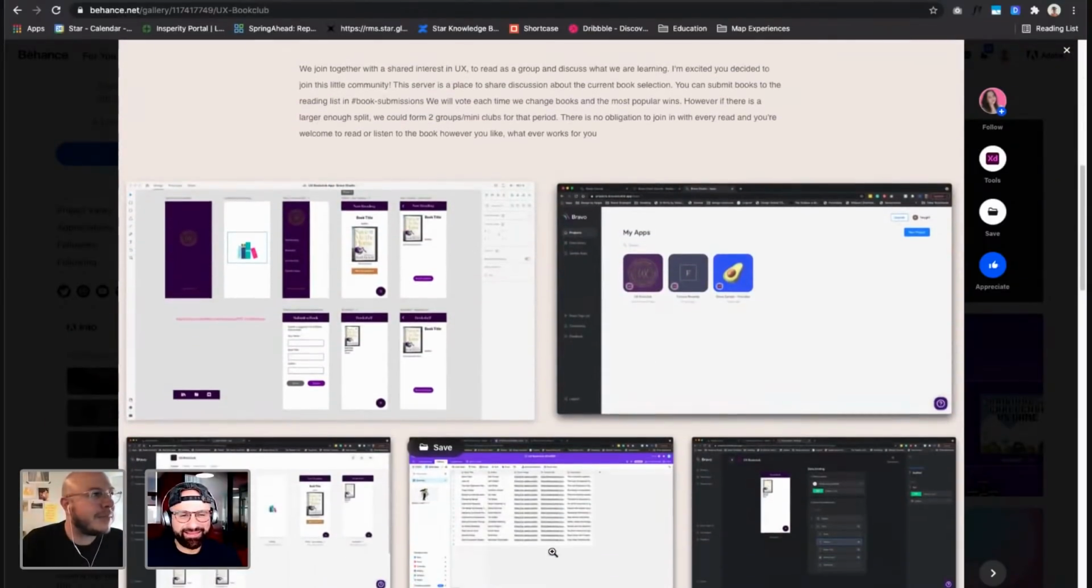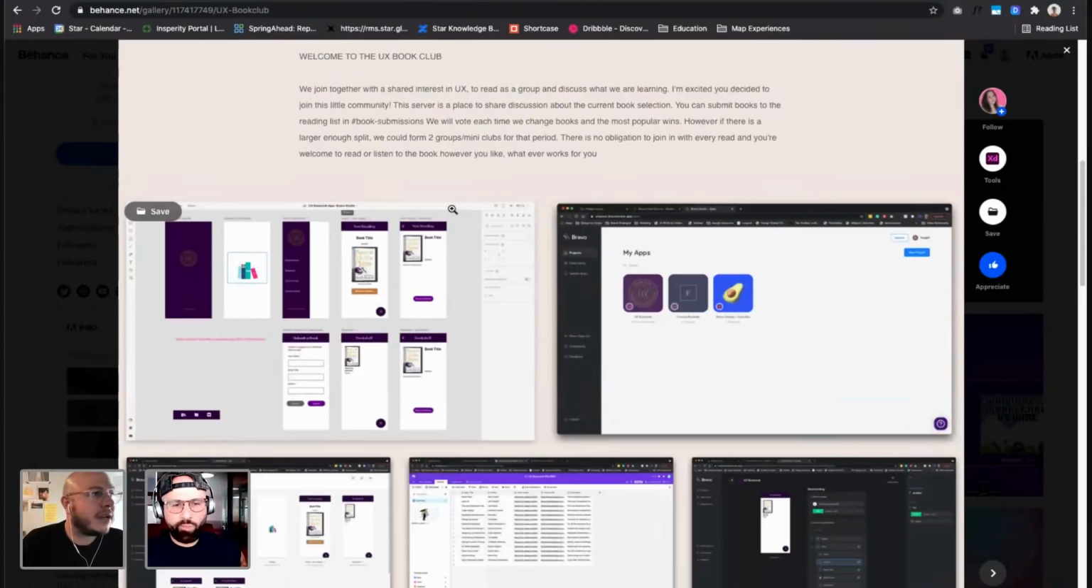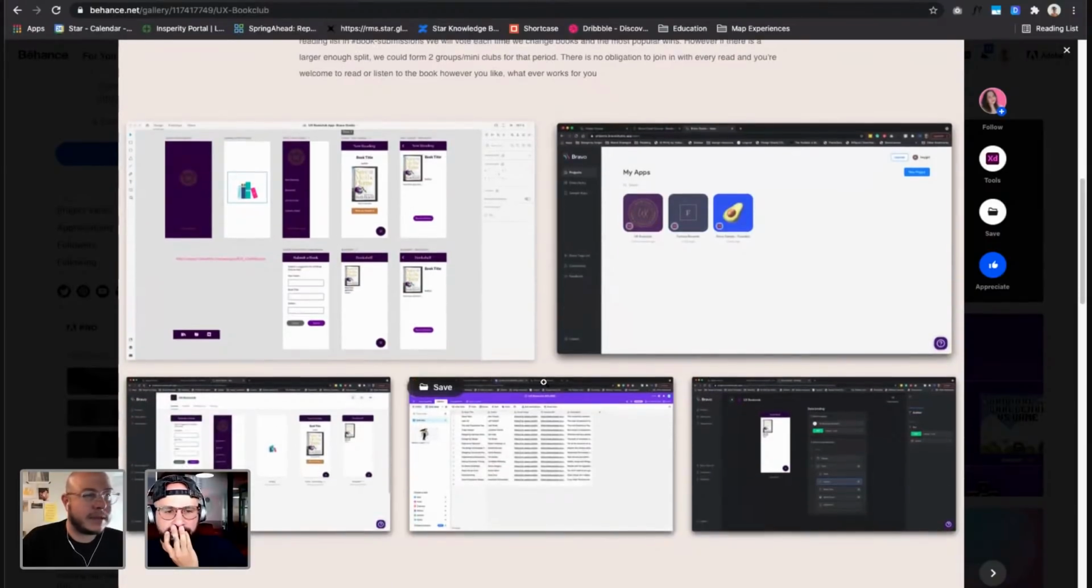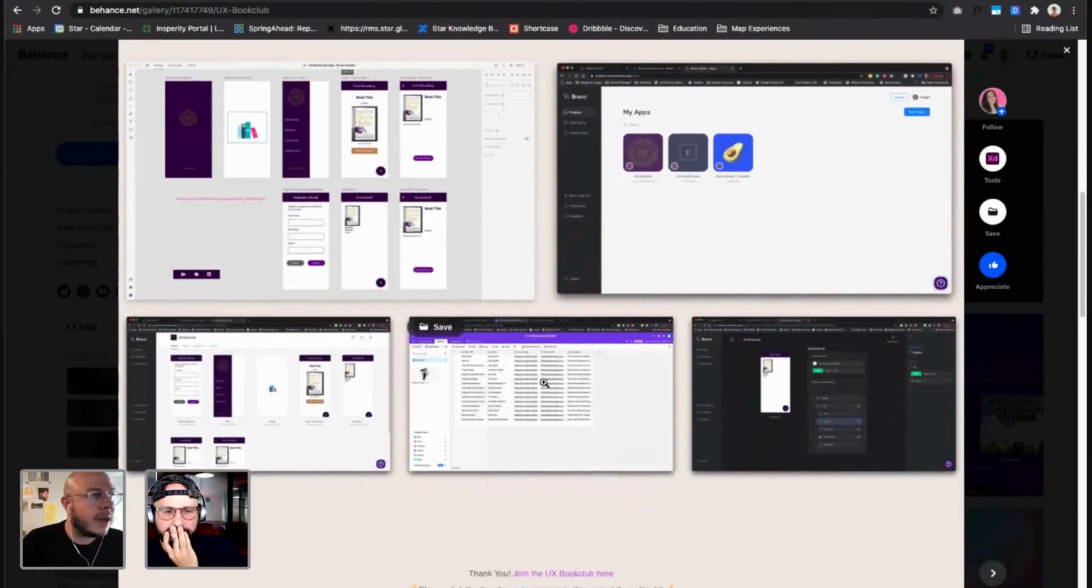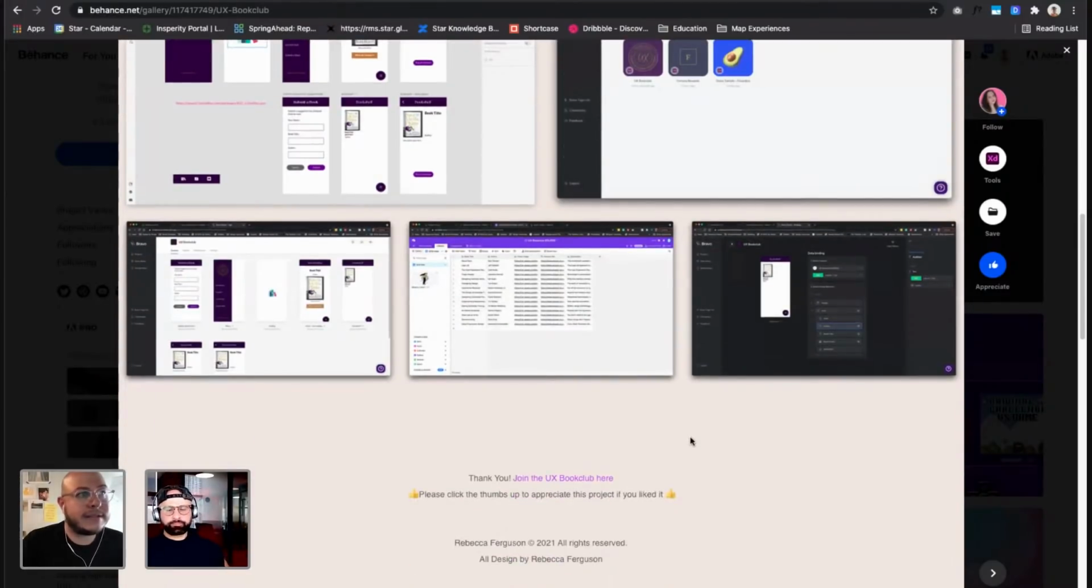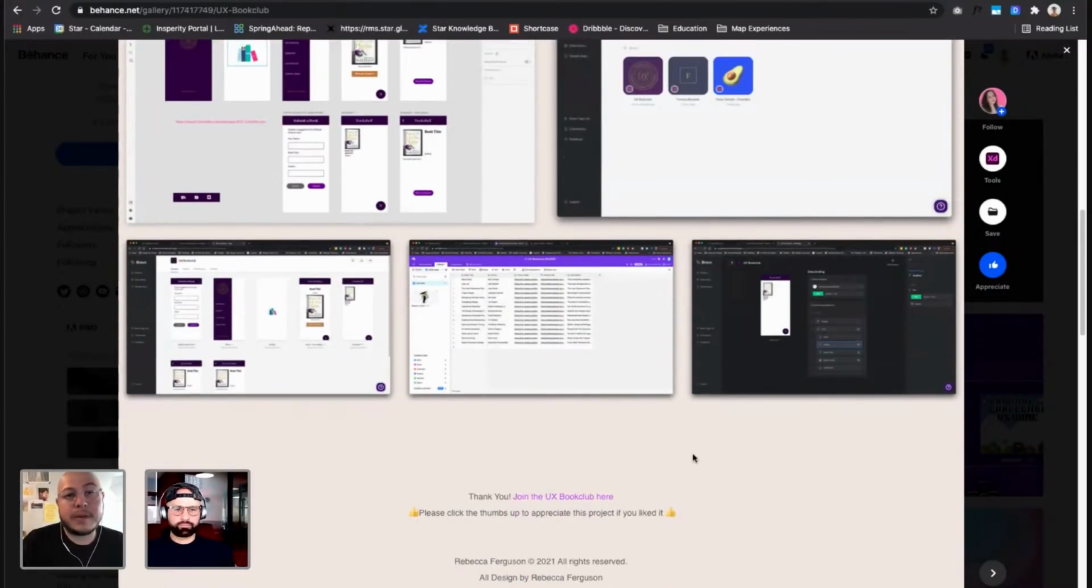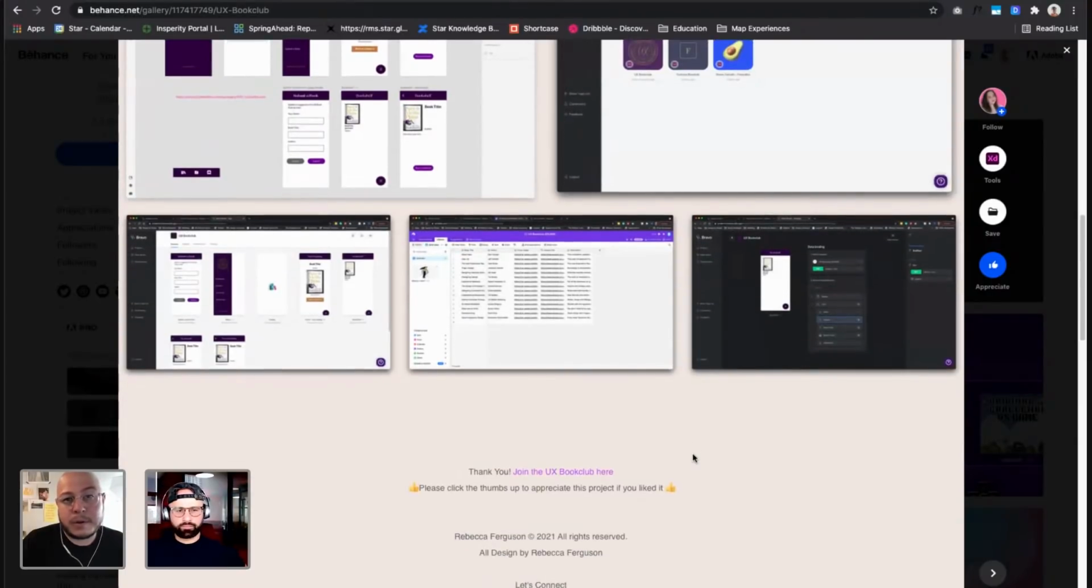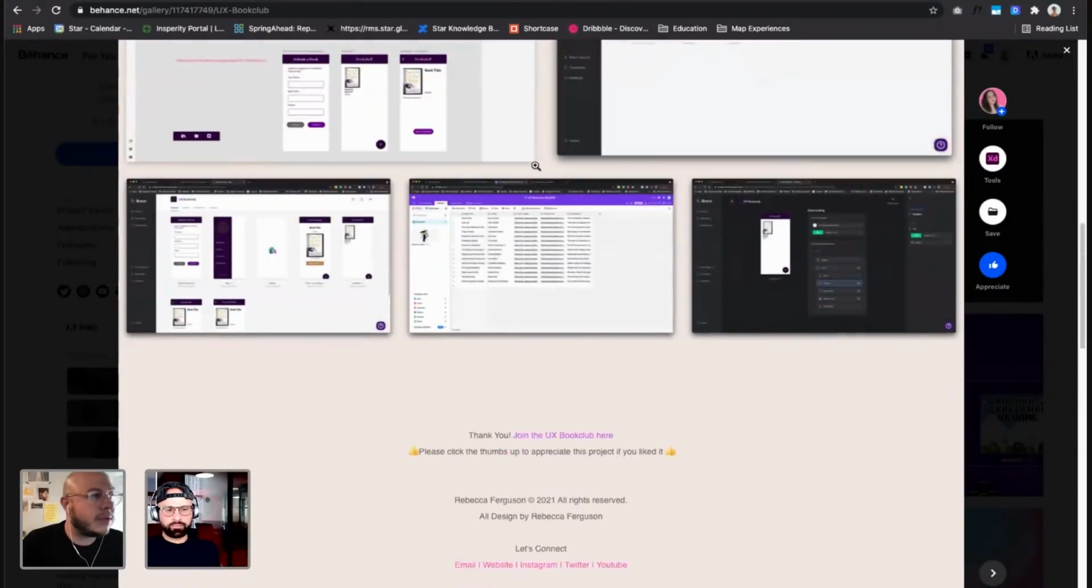So the UX Awesome Book Club: we joined together with a shared interest in UX to read as a group and discuss what we're learning. I'm not going to read all of that, but this is the overview of this app, being able to utilize multiple tools to create one prototype. That's really great. Bravo is another service with plugins where you can get your designs in sync and have them fully clickable, almost like real code. Really, really great project.